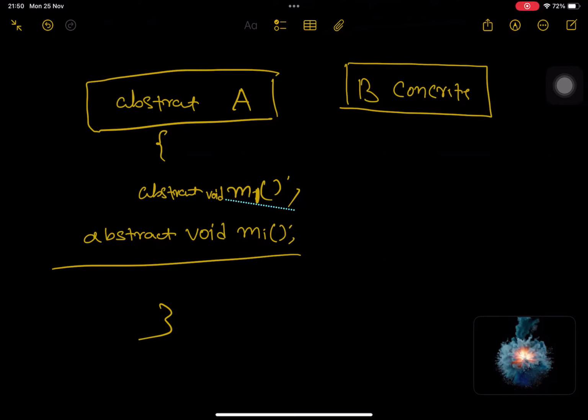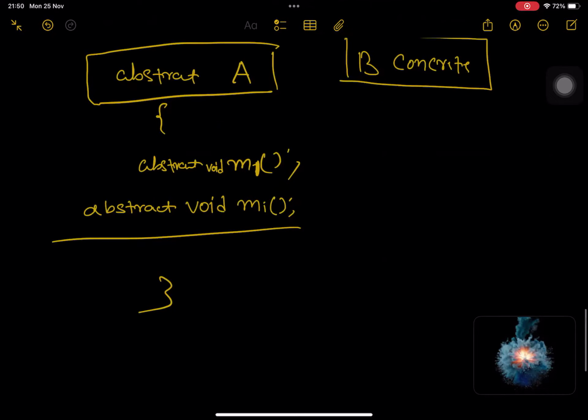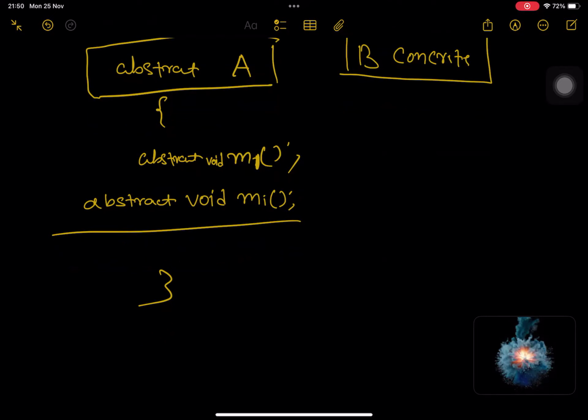But in an interview, they will ask whether there is any possibility that we can create an object of an abstract class. Those things we'll learn later, once we understand the basics. So if someone asks what is a concrete class and what is an abstract class, you can answer now, right?